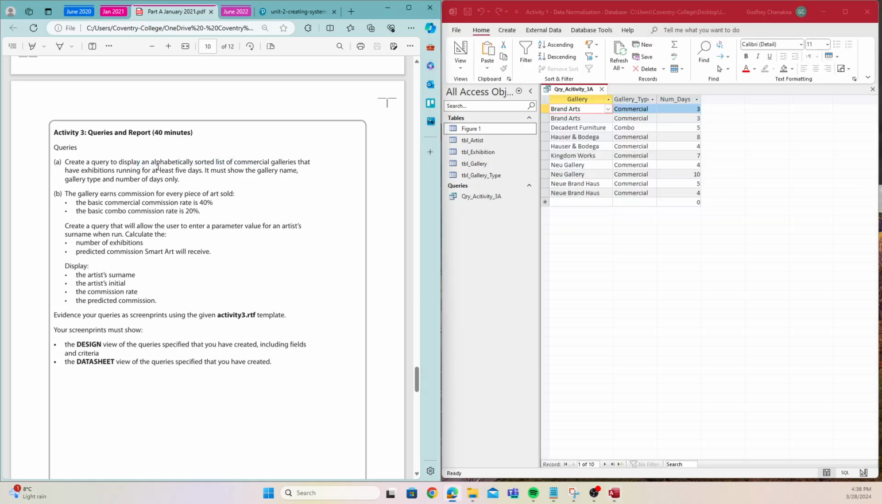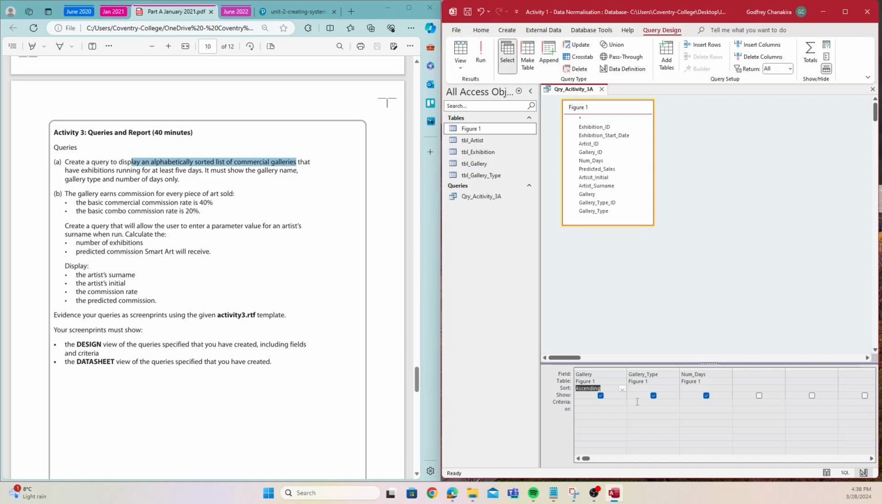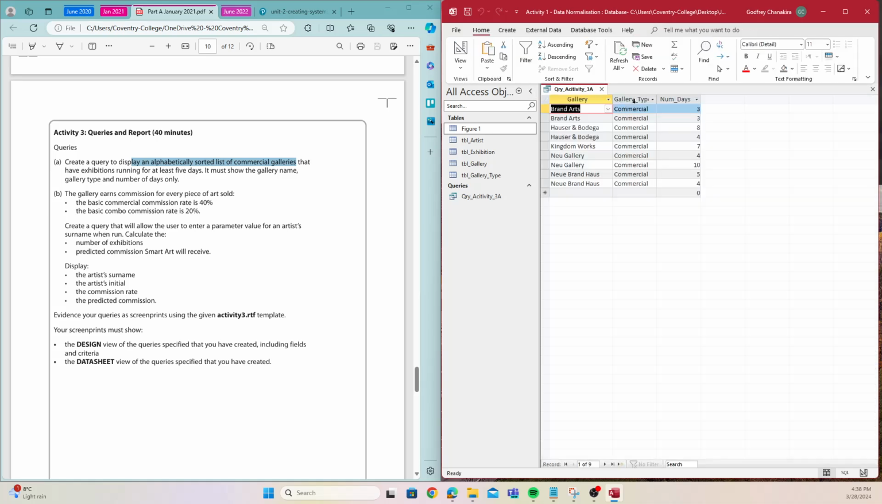Now the criteria here, they only want this information for commercial galleries. So we can go back to design view, and on the criteria underneath gallery type we can type in commercial, so that it only shows information for the commercial galleries.